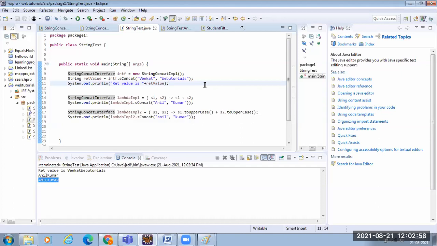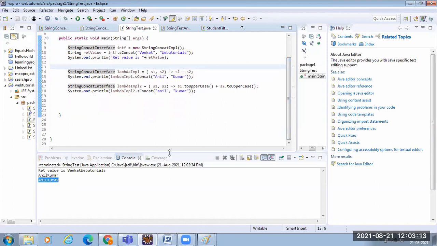Clear, guys? Any questions? If you don't have any questions, we will move to the inbuilt functional interfaces provided by Java. Hope it is clear. Okay.